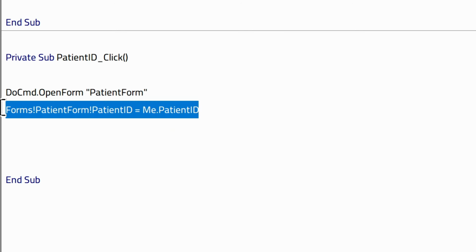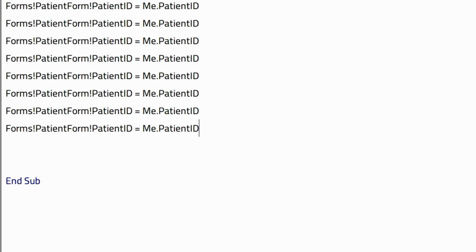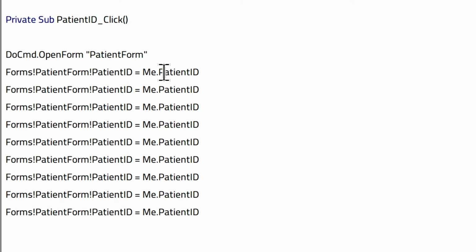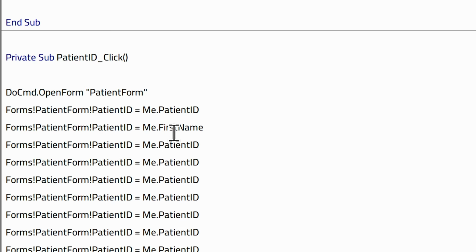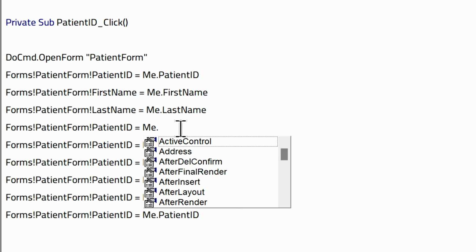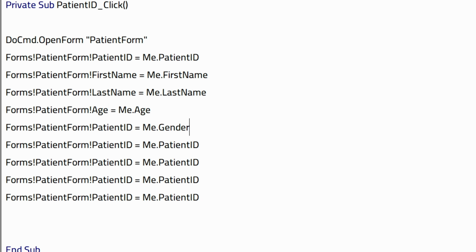Now let's copy this line of code and let's paste it one, two, three, four, five, six, seven, eight. We'll see. If we want, we can add it later. So PatientID is done. So we'll have Me.FirstName, right? So we'll copy that, we'll paste here. Me.LastName, we copy that, we paste here. Me.Age, I think that's the next control. All right, so after age, Me.Gender, and that's the next control.